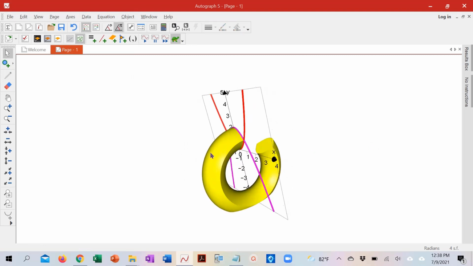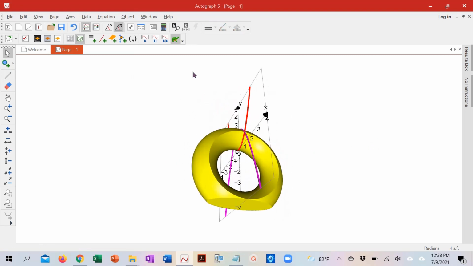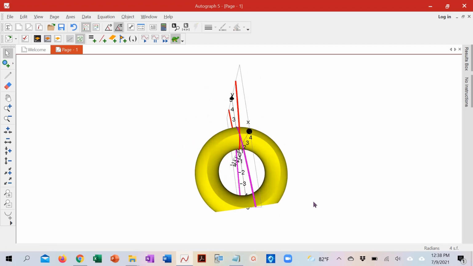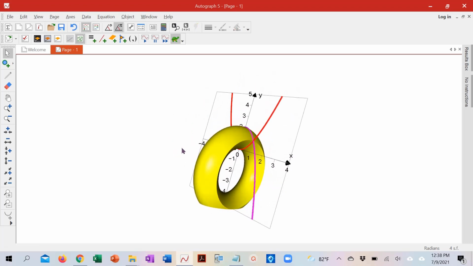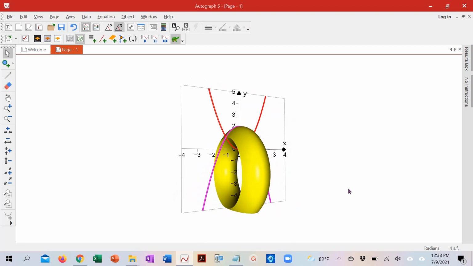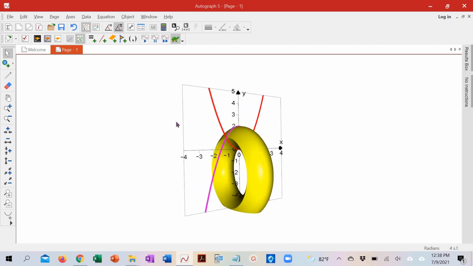And then here we get a funky looking donut shape. But you can see that it's been cut off right down there. So I would need to go into my axes and edit my y minimum and make it maybe -7 or something to make sure I get that full shape and view. And that's it. That's what I want to show you, how to graph a volume of revolution using Autograph.